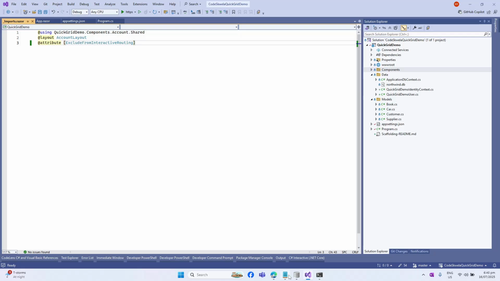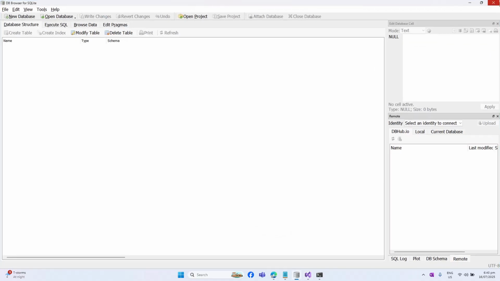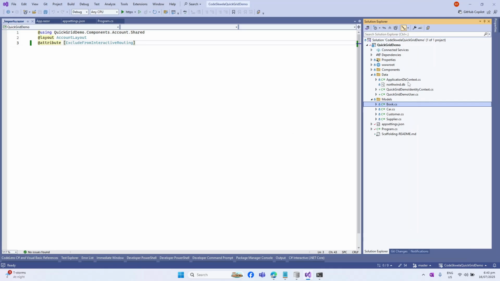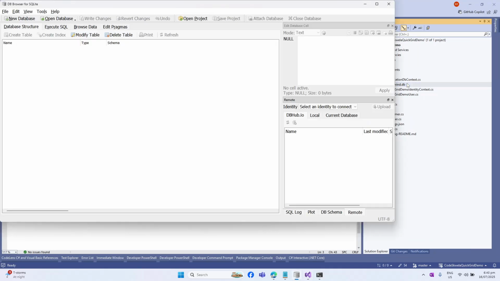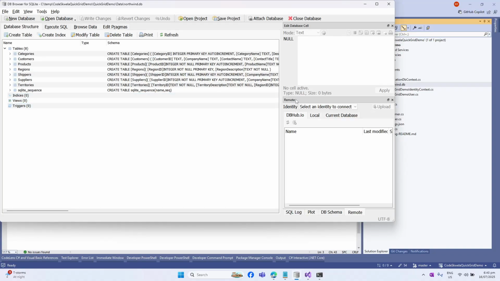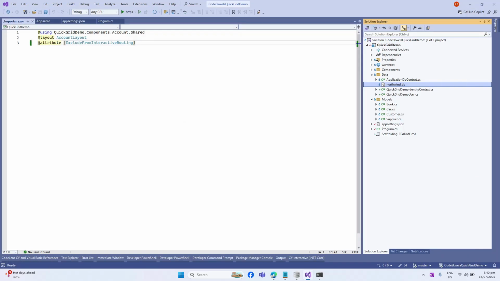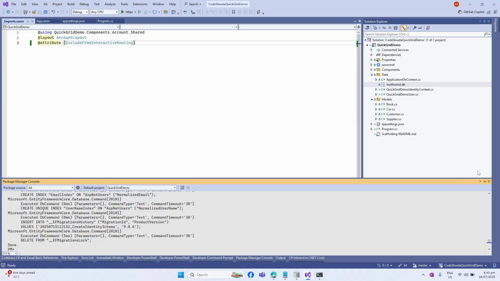Let's first quickly inspect our existing database here. We have our Northwind DB. Let's open this up in DB Browser for SQLite, and you can see that it has the typical tables that we've been using from the QuickGrid demo in our other episode. And now let's open up our Package Manager Console here.